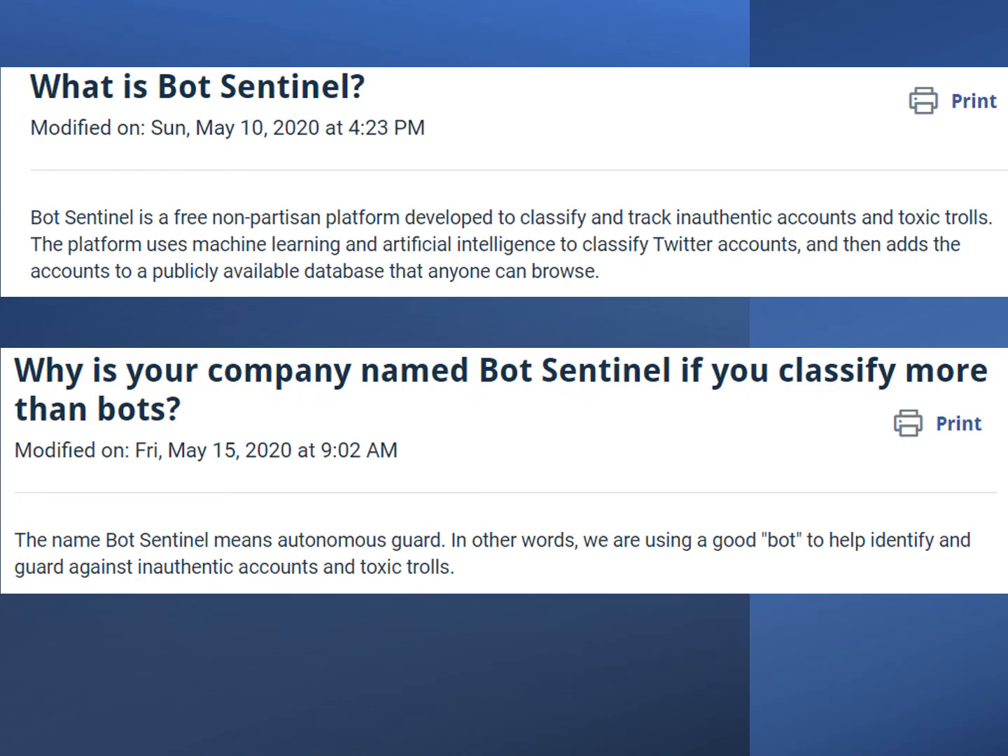Bot Sentinel. This is modified Sunday, May 10th, 2020. Bot Sentinel is a free, nonpartisan platform developed to classify and track. Remember, you're not supposed to be tracking according to Twitter. Inauthentic accounts and toxic trolls. That's such a very mature word to use.